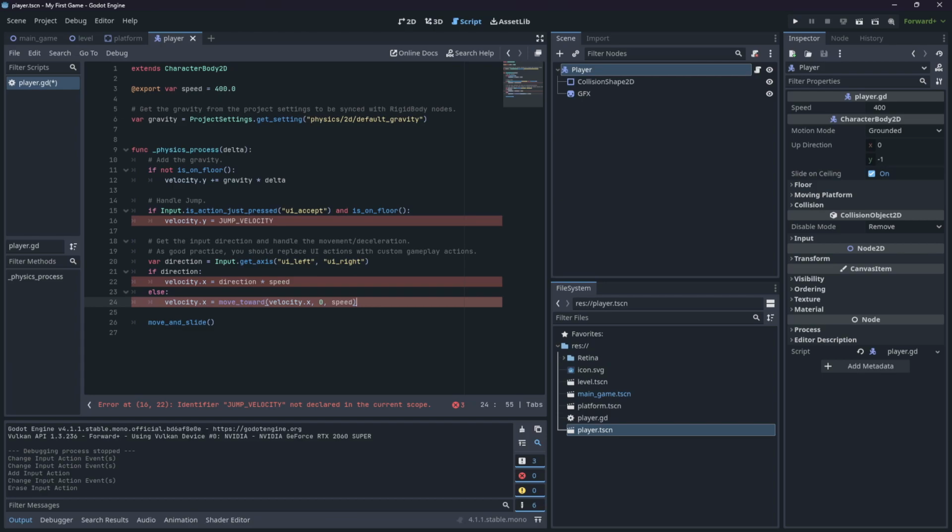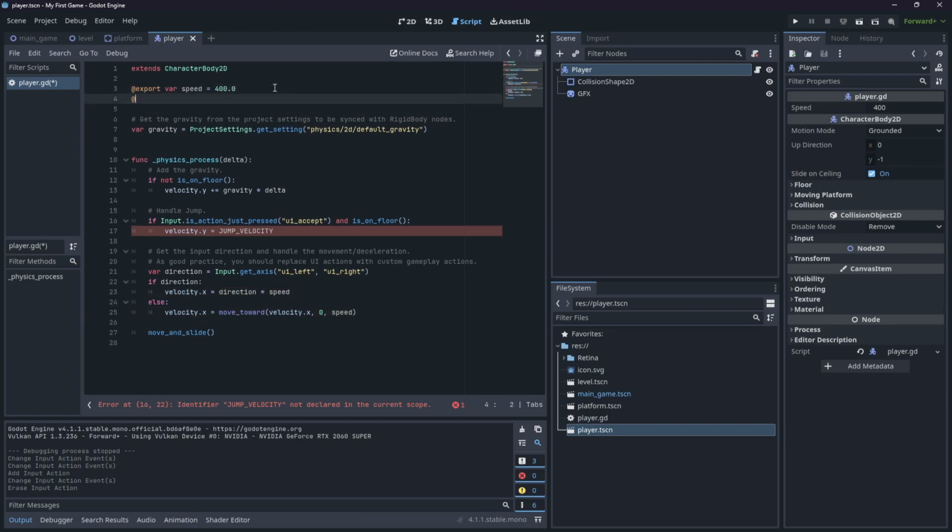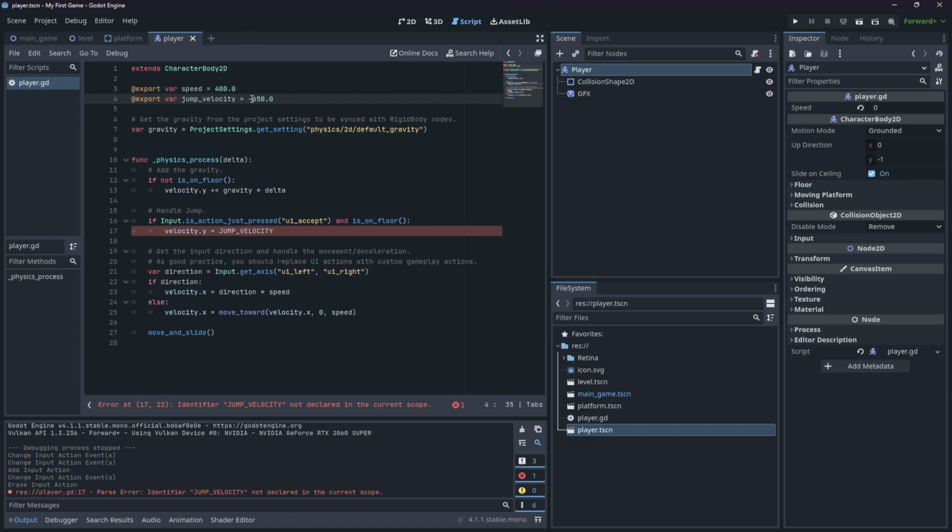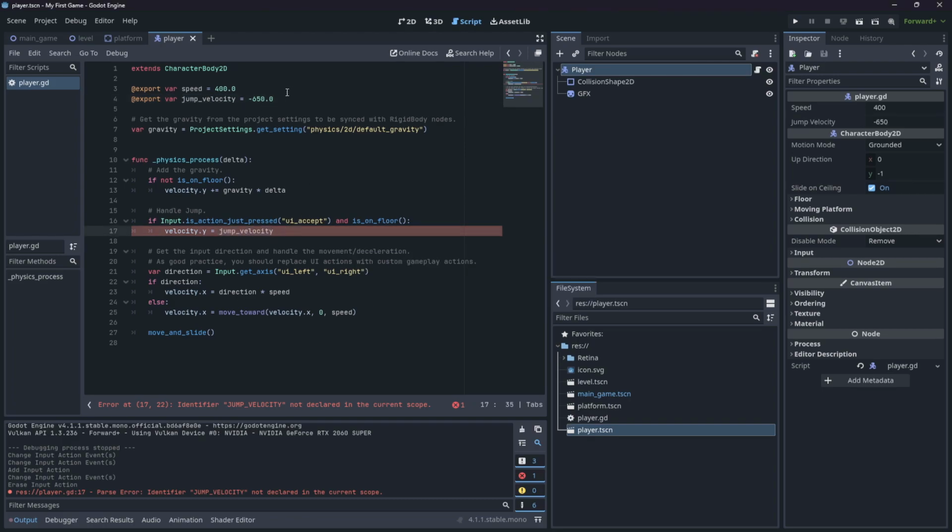I'm also going to create a jump velocity, so I'm going to say at export var jump velocity, and I'm going to set this to minus 650. The reason we're using minus is because minus is upwards, so if we're going up, we'll want to go minus, and then we can just replace the jump velocity here to go up.